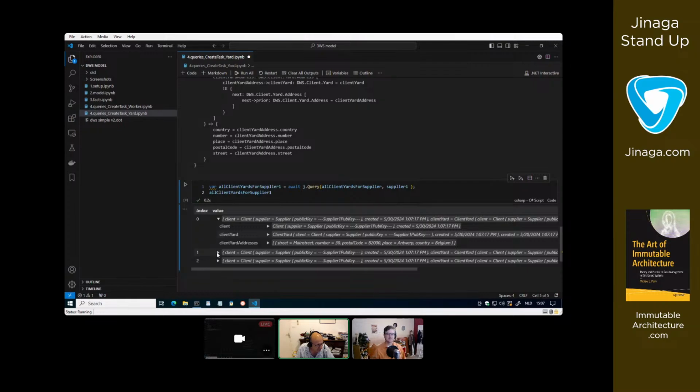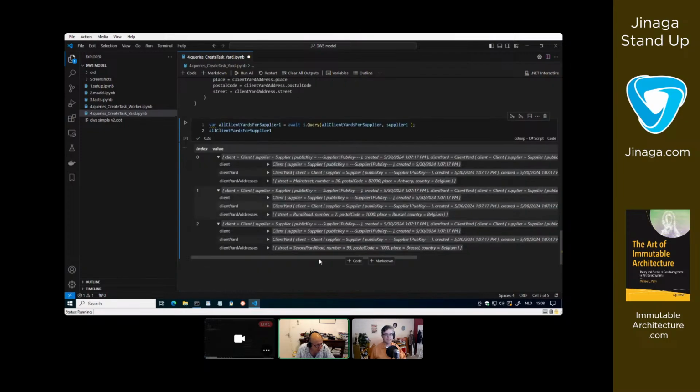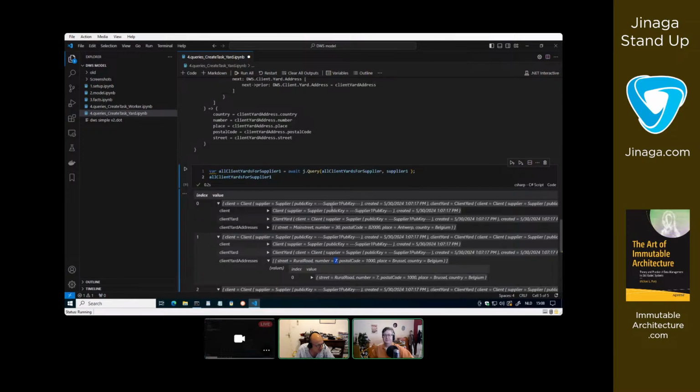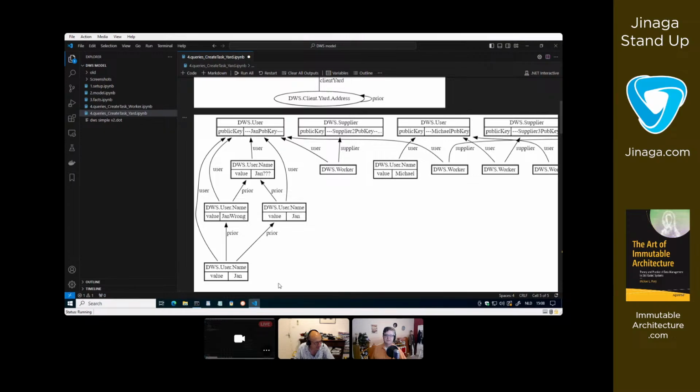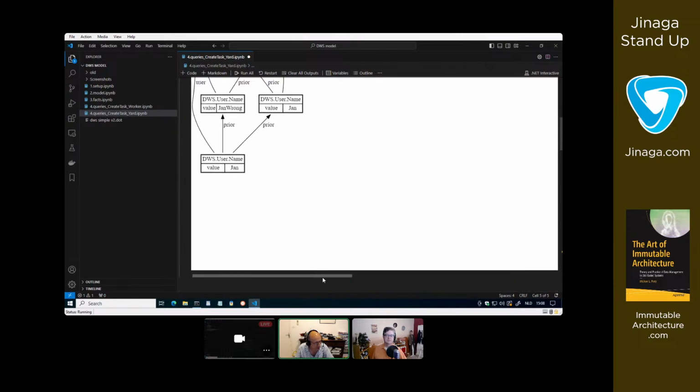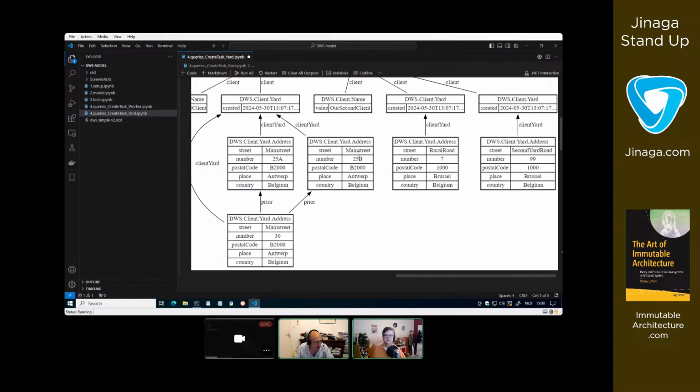Wait, because these were the clients for supplier 1. I don't remember if they're all similar times. Are they identical? No, this is different. This is number 99, it's number 7, this is number 30. Okay, three of them are different. At the moment I was thinking of adding another client, but I didn't.